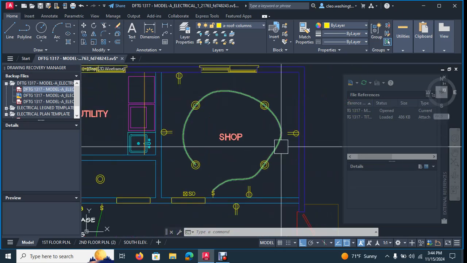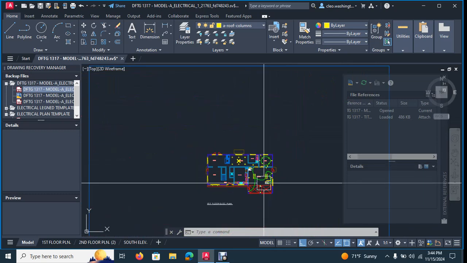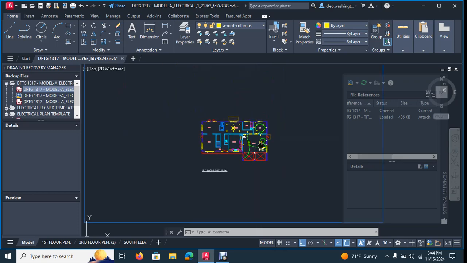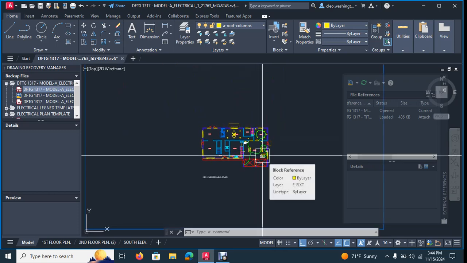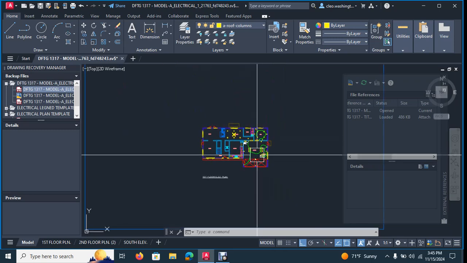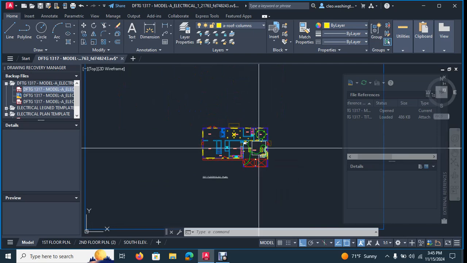Again, I know you guys are not electrical designers, but we have to show them. So keep your head on a swivel for the structural foundation plan coming up in the next few days. So good stuff, guys.